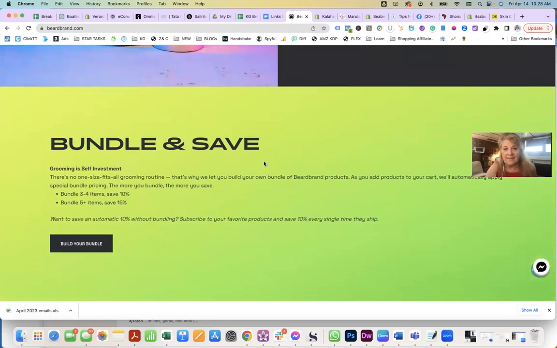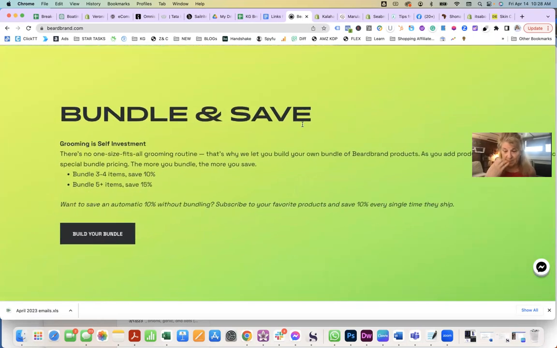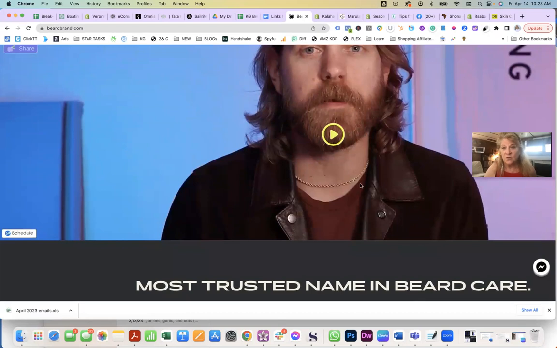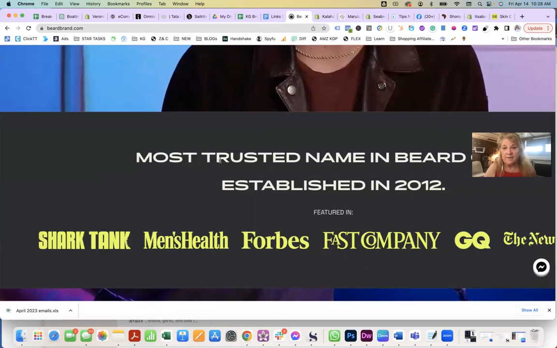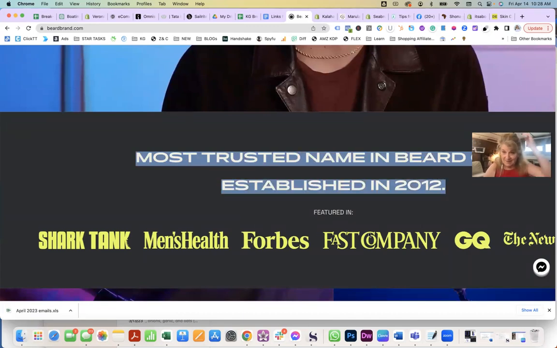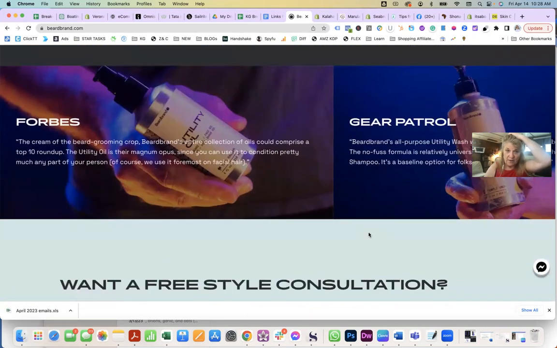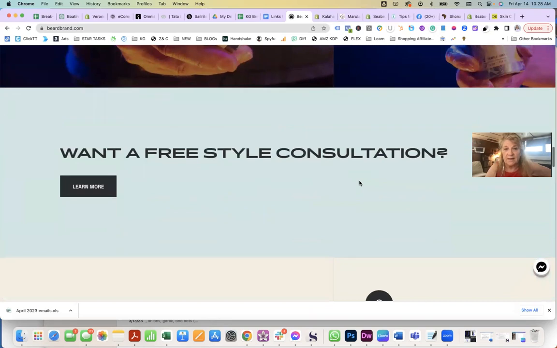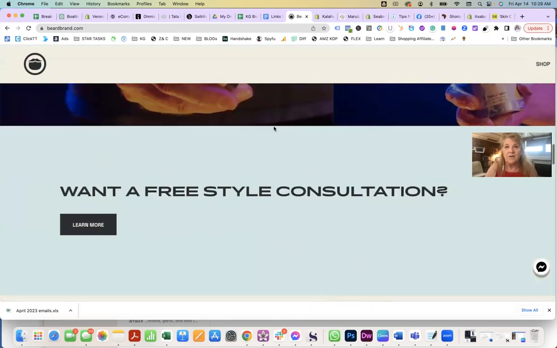And then bundle and save, which is a very good advertising. So this really, really pops out. And then again, a video is always fabulous. And then again, more about them. And then they're obviously in all these magazines, which is amazing, right? So we're not in magazines yet, but we can be in the future. And then obviously what people are saying about them, and you can actually consult them. I think that's a great idea. Anyway, so have a look at other brands to see what they're doing.